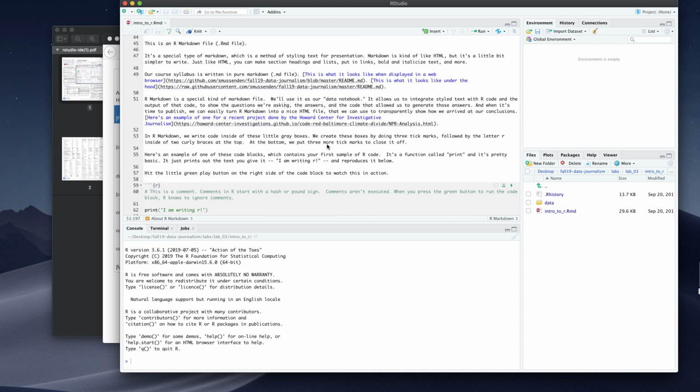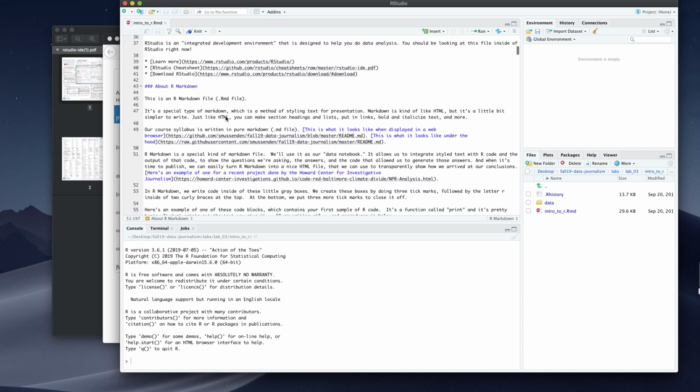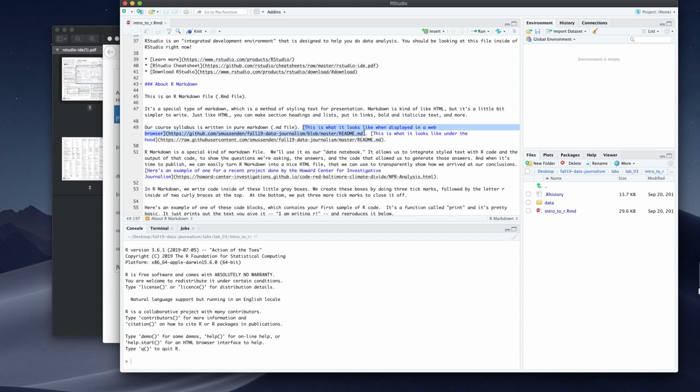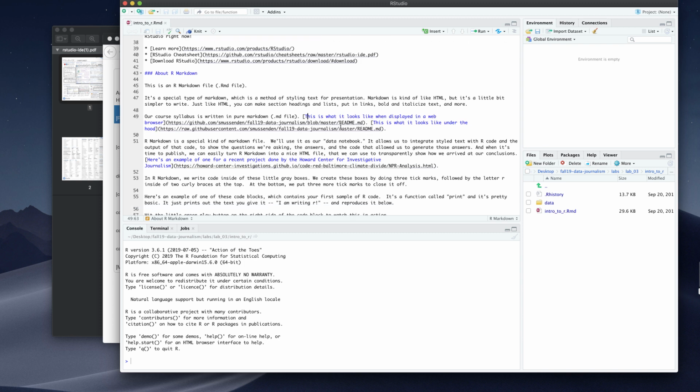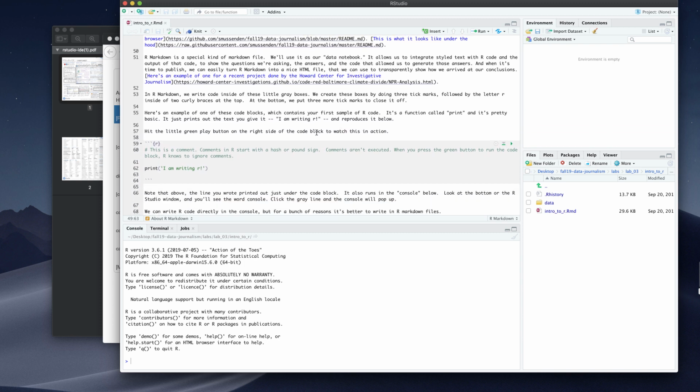So in R Markdown, we write text just like we normally would. We create headings by putting hashtags in front of them. We create links in this format: the text of the link is inside of brackets, and then there's a parentheses and the HTTP link inside of parentheses. But then we put code actually inside of these little code blocks. So I've got an example of one below.